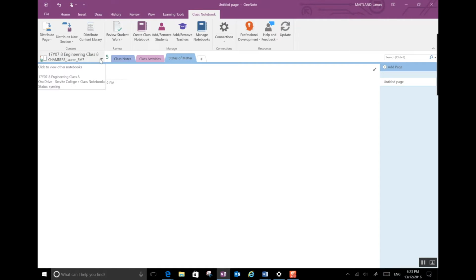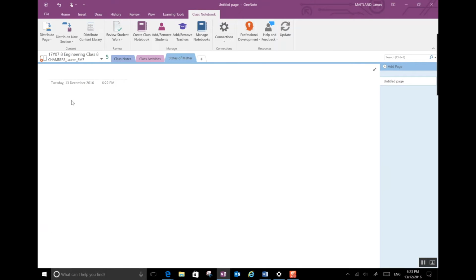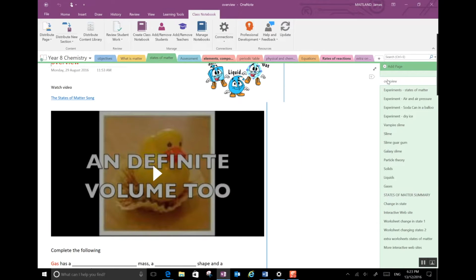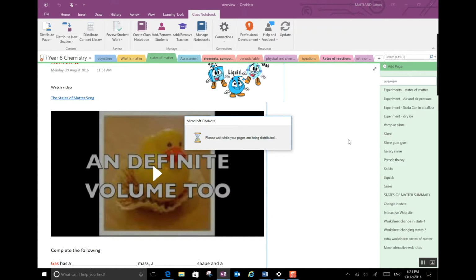If I now return to the chemistry class, so the states of matter, we'll start off with, I want to distribute this page. Year 8, there's states of matter, and copy that. And it's sending that out to every student in that class.